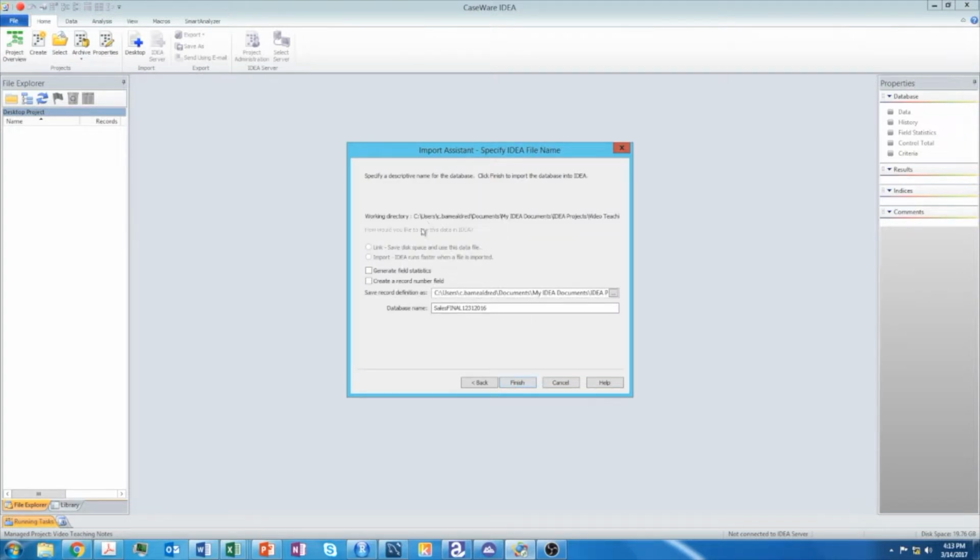Next thing it's going to do is ask us what we want to call the database, and do we want to generate field statistics? In this particular case, I'm not going to generate the field statistics right away, but we will later on. So let's just hit finish. Now this is going to take a while to read in, so as soon as it's done, we'll get back to you.